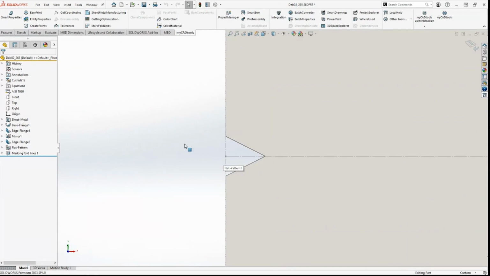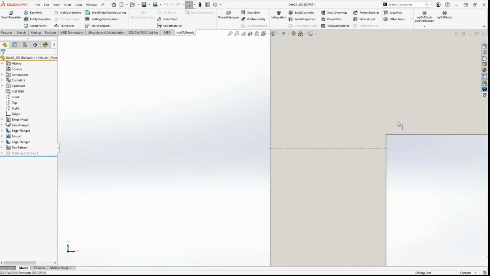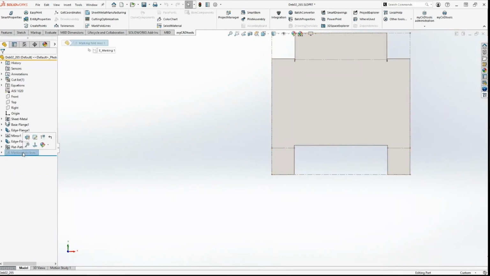So if you want to, let's say, export this to DXF using your sheet metal manufacturing tool, you can also suppress these beforehand, seeing that it's a brand new feature, and then export it that way, just so you don't lose any information.